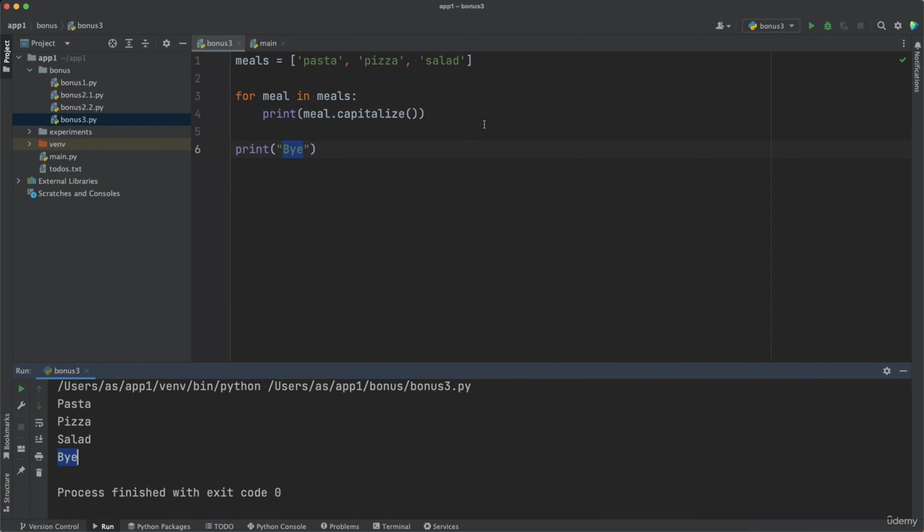So the for loop behaves like the while loop. The difference is that while loops run as long as a condition is true, and for loops run as long as there are items in the list which is being iterated. And you can also iterate over strings, not only over lists.